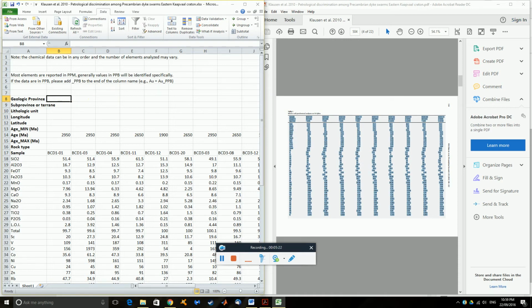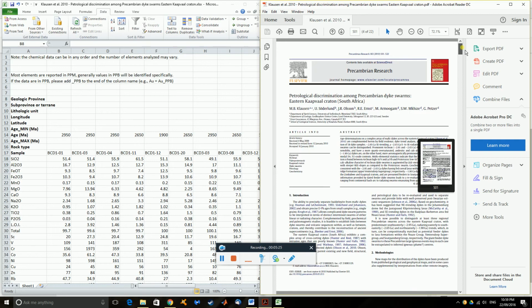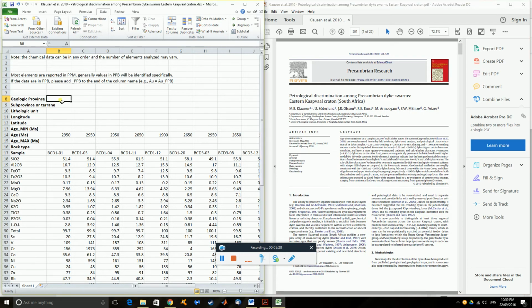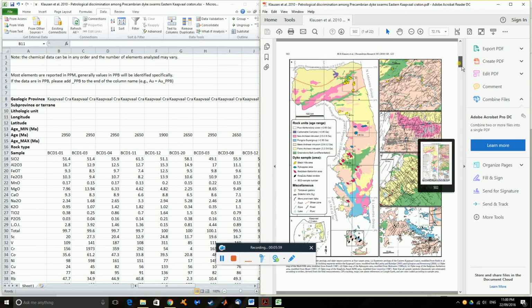So geological province. This paper is for all of the data is from the Cap Vau Craton. So we just fill that out. Copy it across for each of the samples. Now this is because sometimes we might have different geological provinces for different samples. Subprovince and lithological unit. In this paper, these are miscellaneous dikes and dike swarms. They're not associated necessarily with any unit. And so because of this, we're going to leave these fields blank, and that's okay. But don't leave fields blank until you've checked the paper.